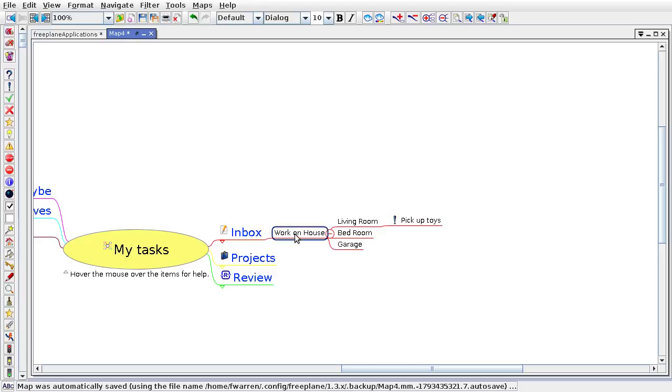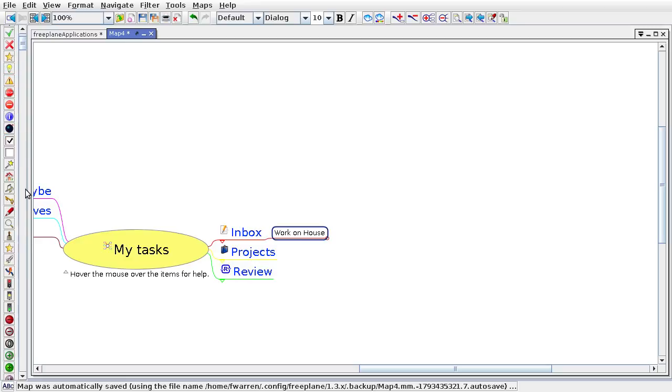If we make this a project here, and although this is marked off, and even if we moved it down here, it's still not a project unless it has the project icon. So let's grab the project icon.